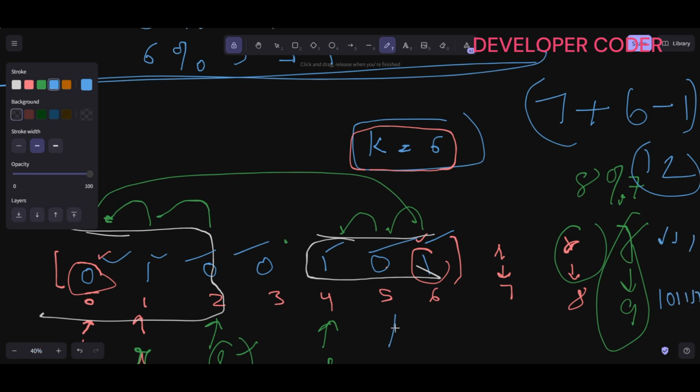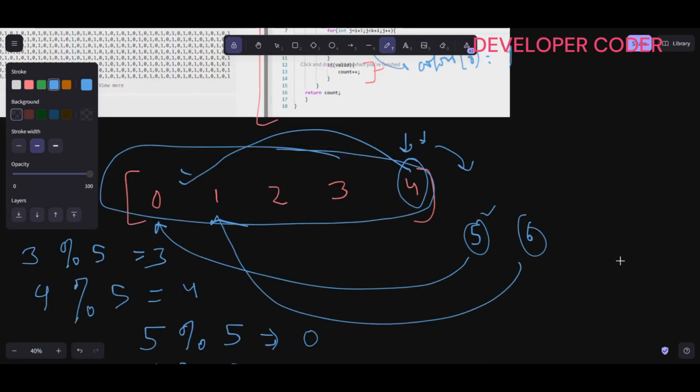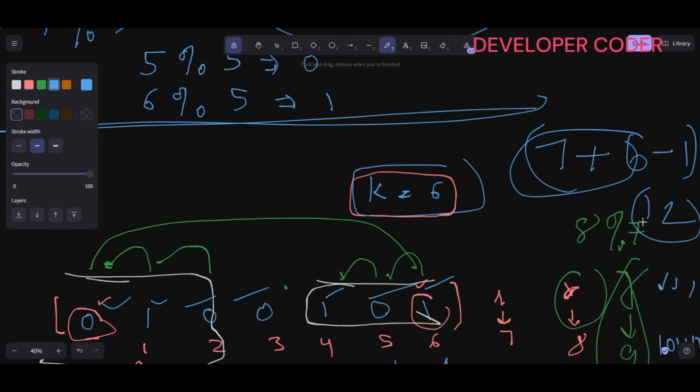So when you start from 5, then you start from 6, and all these things you have to check, right? This is very important. Here 7 is the size. 7 plus 6 minus 1 you have to do, you will get 12. So it should be less than 12.